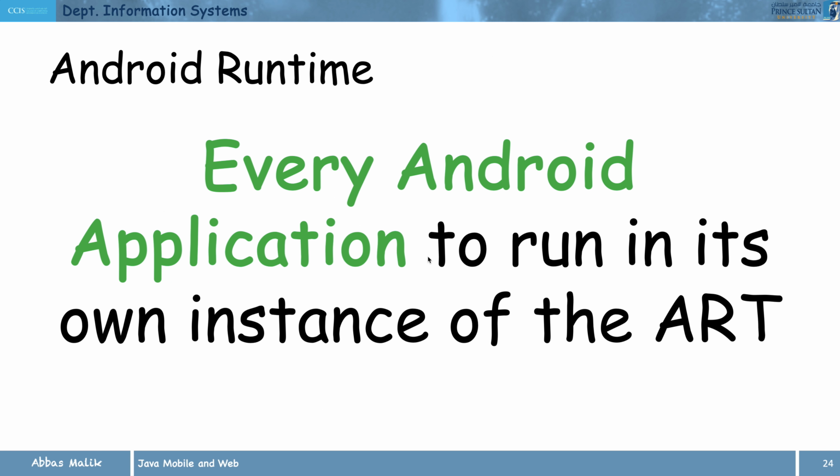So in the Android runtime environment, every Android application runs in its own instance of the Android virtual machine. If we have 100 applications, 100 instances of the Android runtime are running, and each application is running in its own environment. So we have a clear separation of these different applications from each other, due to restrictions, permissions, and security points of view. Is it clear?